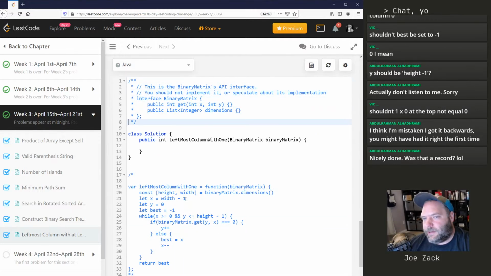Alright, so the main difference here is that we're taking a different kind of object in JavaScript. You see it doesn't even look really that different. We do have a class. Doesn't really affect us.